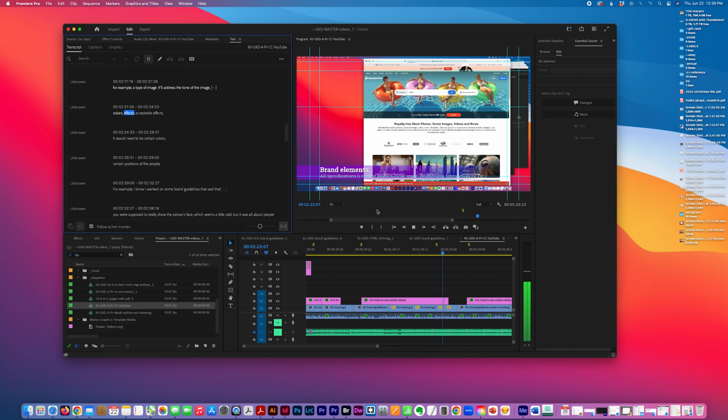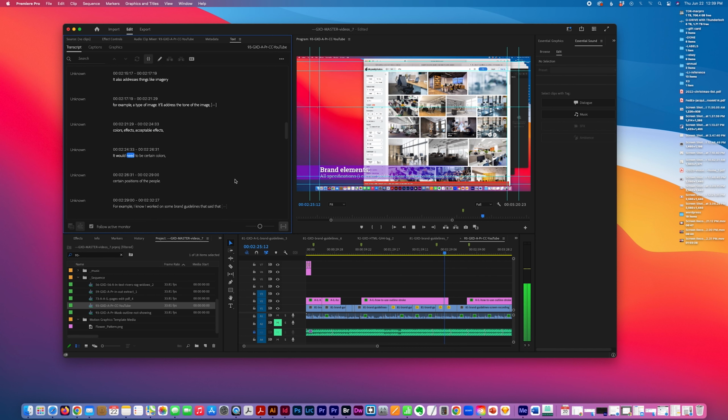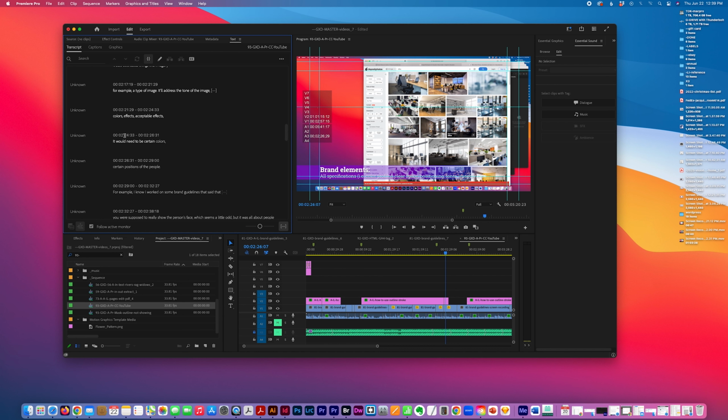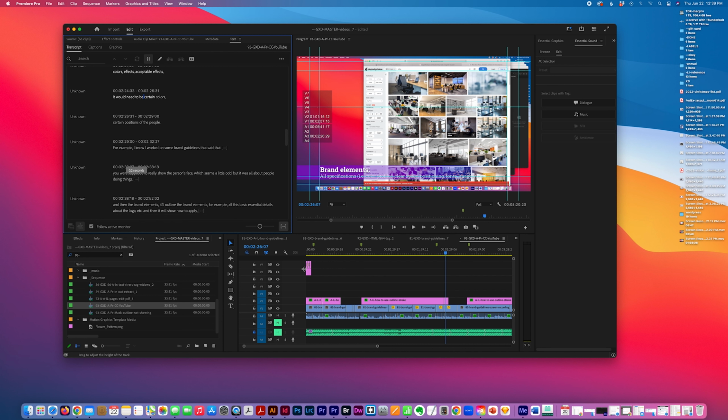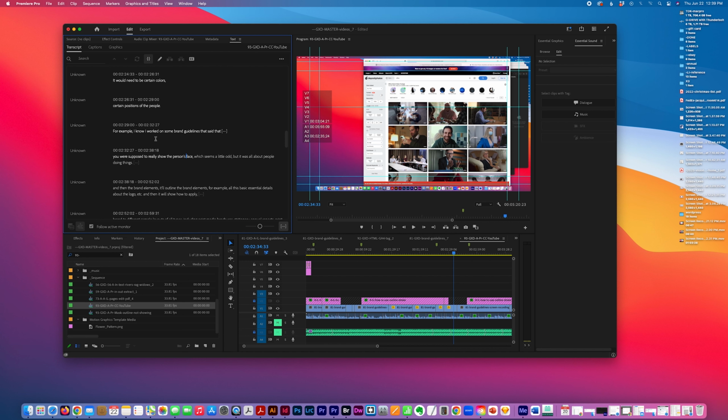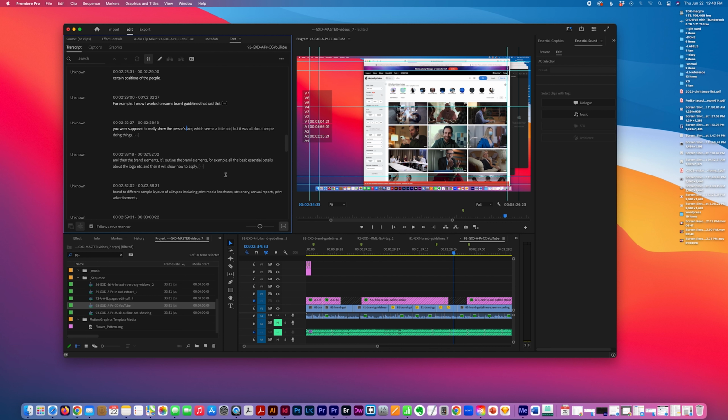Colors, effects, acceptable effects, it would need to be certain. Okay, so that whole line is gone. You can make further adjustments here in the timeline if you want, but the text-based editing process takes most of the work out of the editing for this type of format: interviews, tutorials, that kind of thing where there's a lot of speaking.